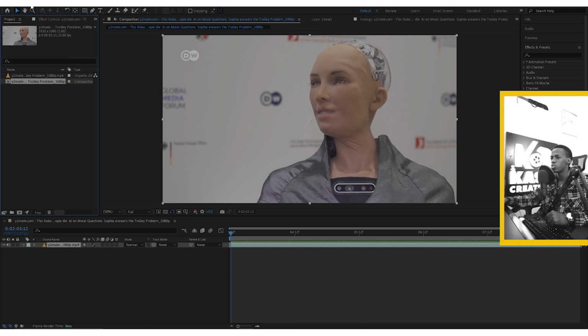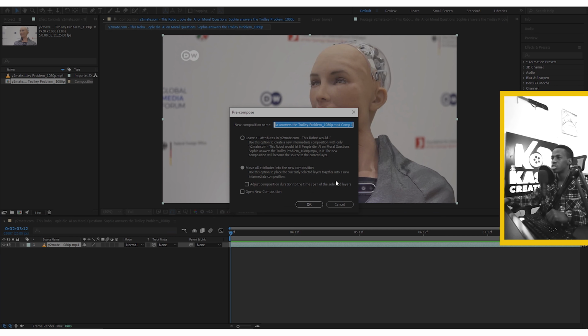The simple way to do that is by pre-composing. Pre-composing will not only help you match the frame rate of your composition, but it will also make the roto brush only analyze the section of the video that you have trimmed. Because if we try to rotoscope this section without pre-composing, the roto brush will actually start calculating every part that we have trimmed out, and that will take forever. So press Ctrl+Shift+C and move all attributes into the new composition.